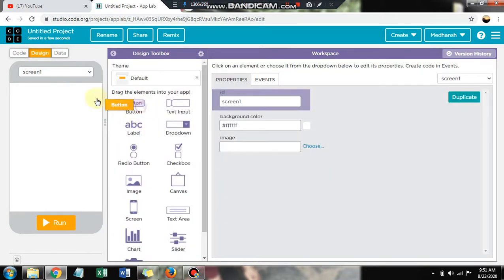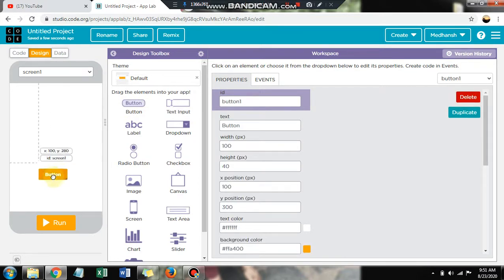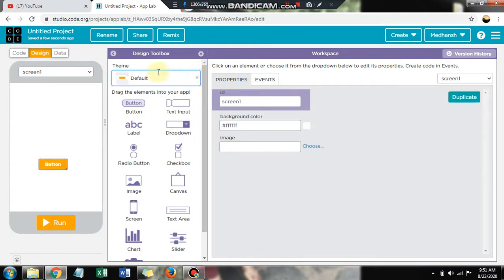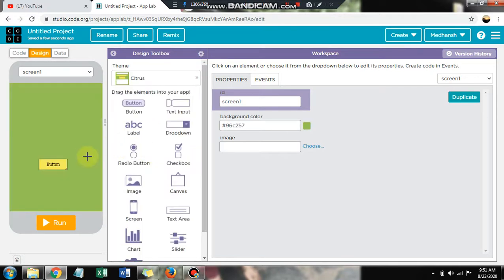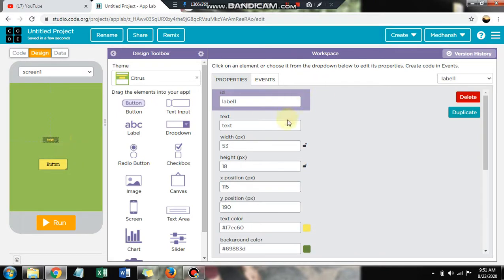So, first just drag and drop the button in the middle, then just set the background color to citrus, then a label here which says: click the button to see the magic.